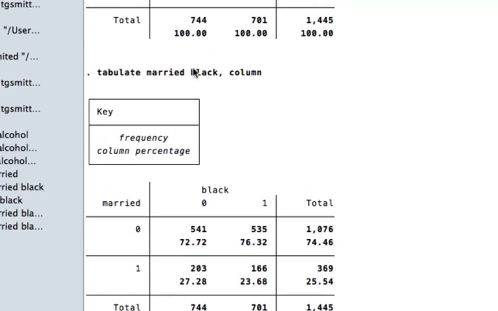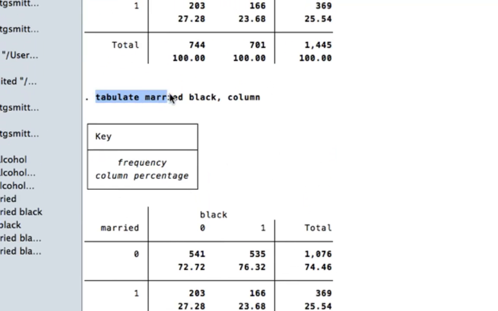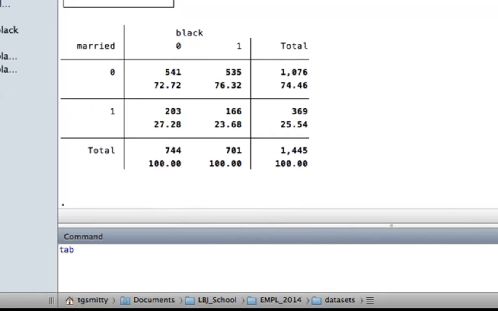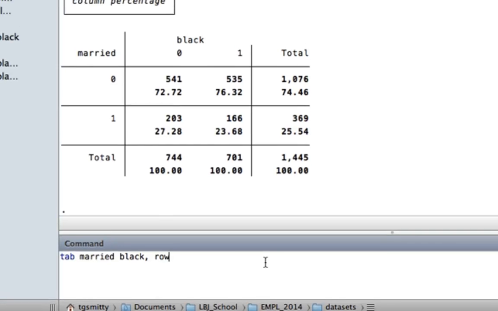Now to do that, you can see the command here was tabulate married black, comma, column. So this is the option. Options always go after the comma. So what do you think the option is if I want to see what the within row frequencies are? Tab, select married, black. I'm going to type comma, row. If you didn't guess that, that's what it is.